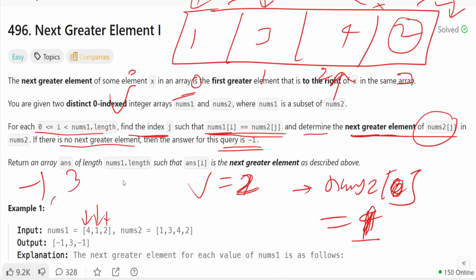So there is no such element for the 2. So we'll say -1 and -1, 3 and 1, -1 we are getting, and this is our answer we have. I hope you understand. If you have any doubt, let me know in the comment section, guys.